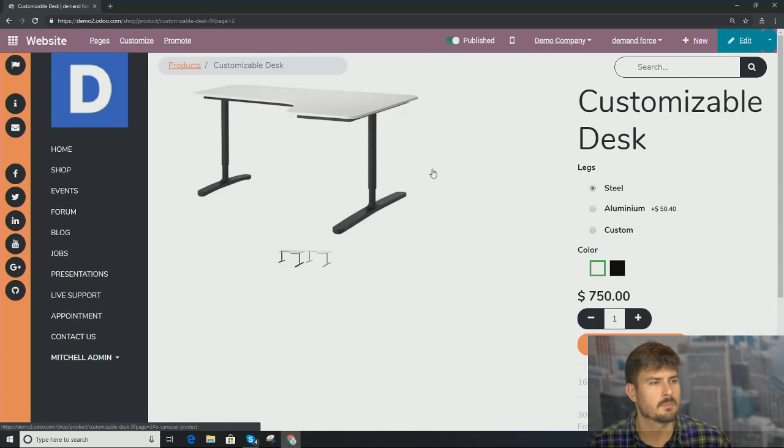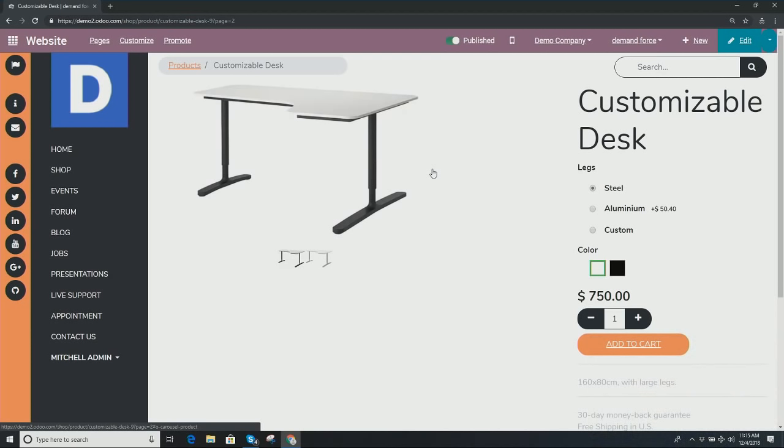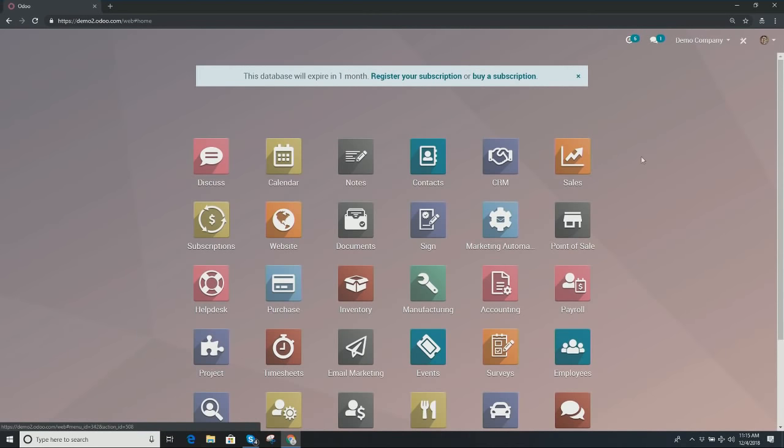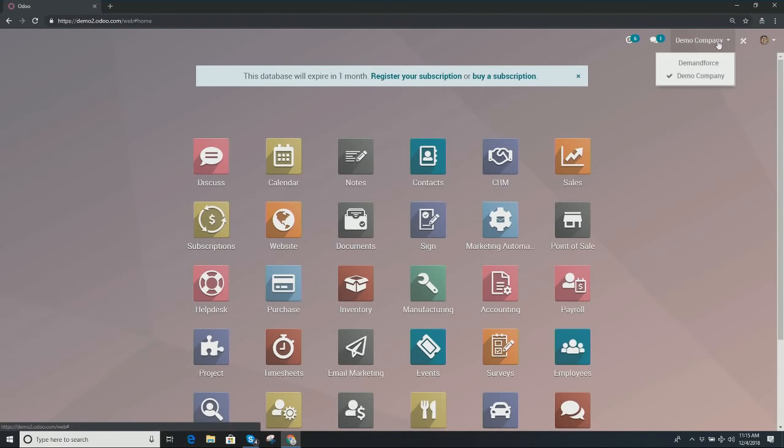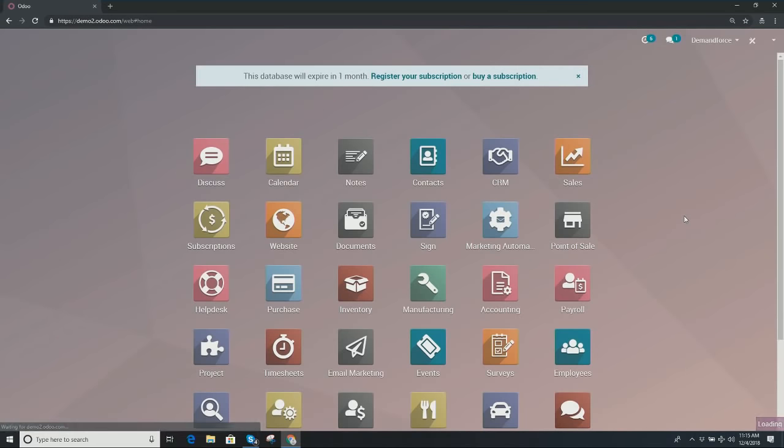Any questions? Yeah, we do have one question right off the bat. So for instance, in a multi-company, can every company have a different currency? Oh, yes, it can. Let's do that. You have to set up currencies within the company itself. So here we have Demand Force. So what you do is top right, toggle to the actual company, go to your main dashboard.